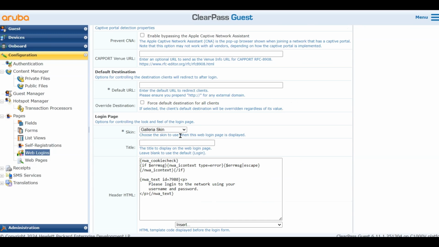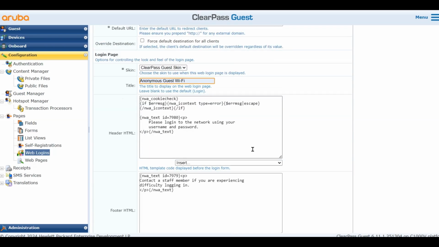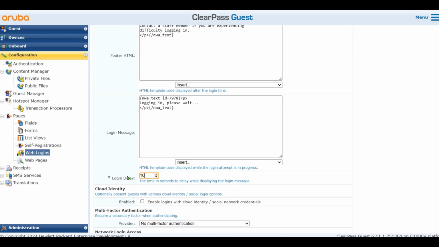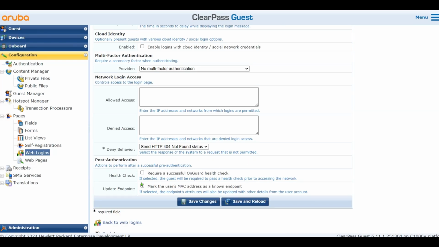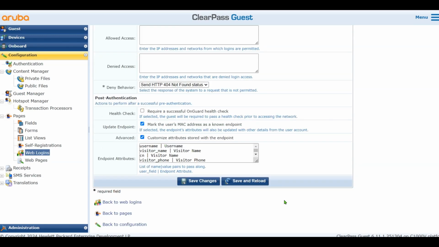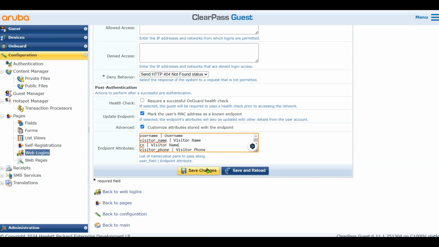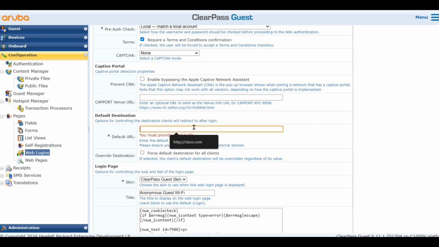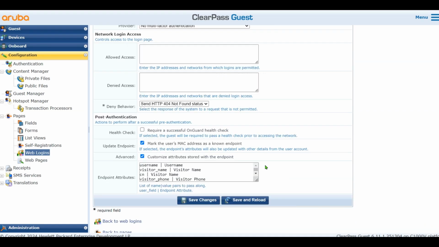For the login page, I like Aruba guest skin. Give it a title, like anonymous guest Wi-Fi. Go ahead, make the login delay 10 seconds. For post-authentication, I will update endpoint and advanced to use the obvious names. Finally, let's click Save Changes. Let's make sure it goes to Cisco. Save.